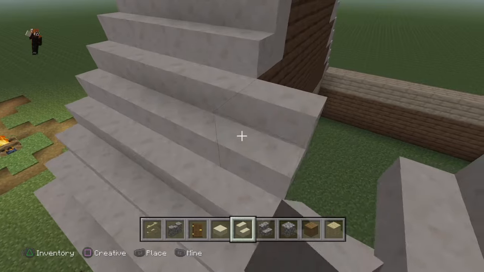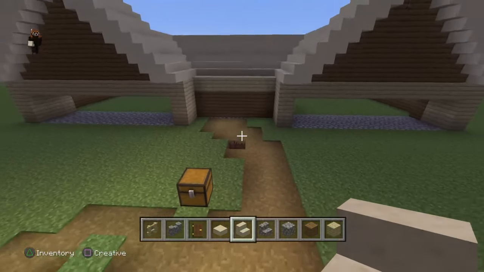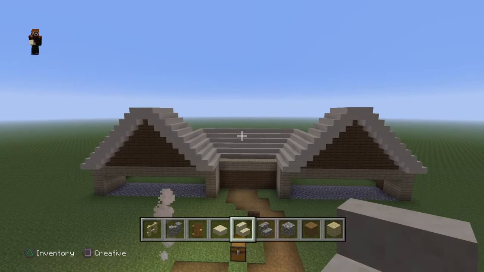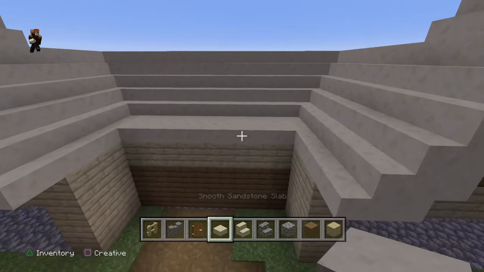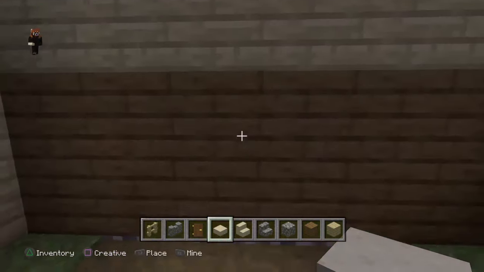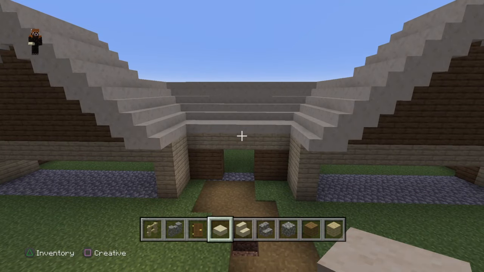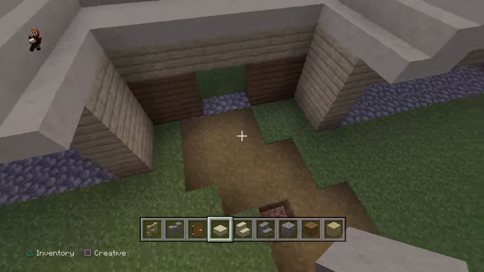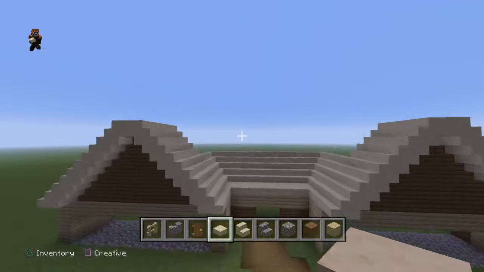This might sound a little bit too complicated, but it's really not. It's quite simple. As you can see, it is quite simple. So don't worry about little things in Minecraft. Then you gotta mark where you think that your doors are gonna be, and then you can just finish off the roof.